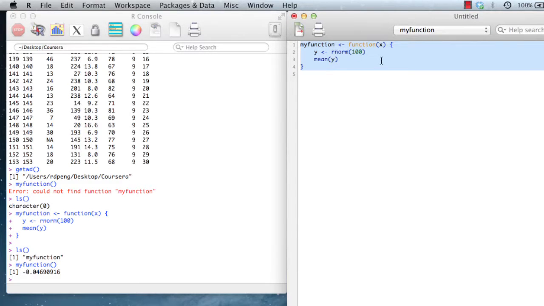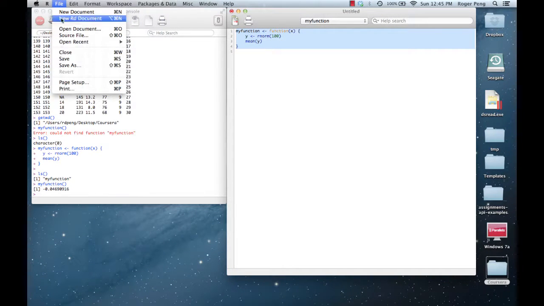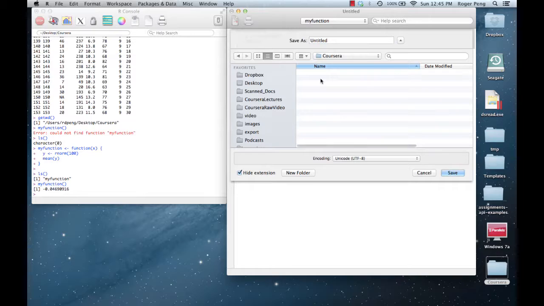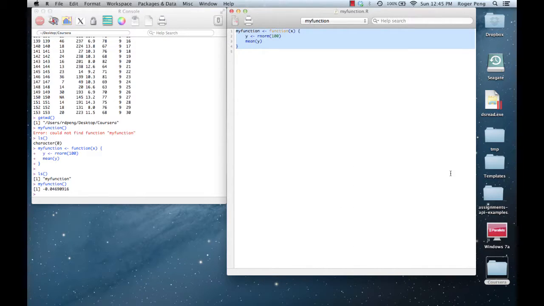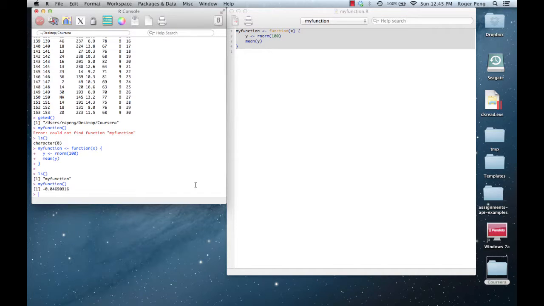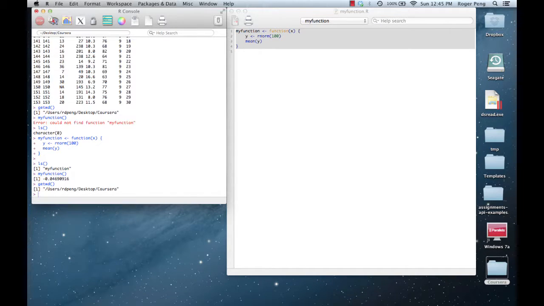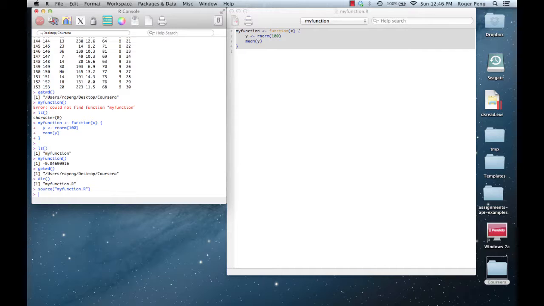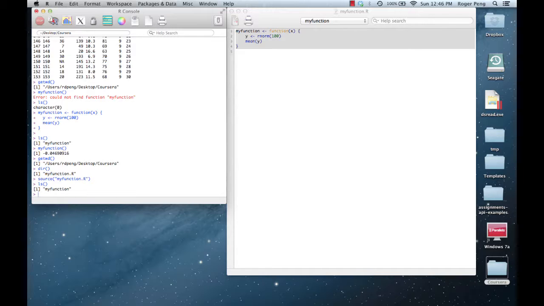The other thing you can do is save this file. I can go to the File menu and choose Save As, since I haven't saved this file before. I'm going to go into my Coursera folder and save it as myfunction. It's typical to add the .R extension for code files, and I can hit save. Now I can double check my working directory and make sure I'm in the right place. Yes, I'm in the Coursera working directory. If I type dir, you'll see that the myfunction.R file is there now. So I can just source the file myfunction.R, and it will have the same effect as cutting and pasting. I haven't done anything new because I already cut and pasted that function.